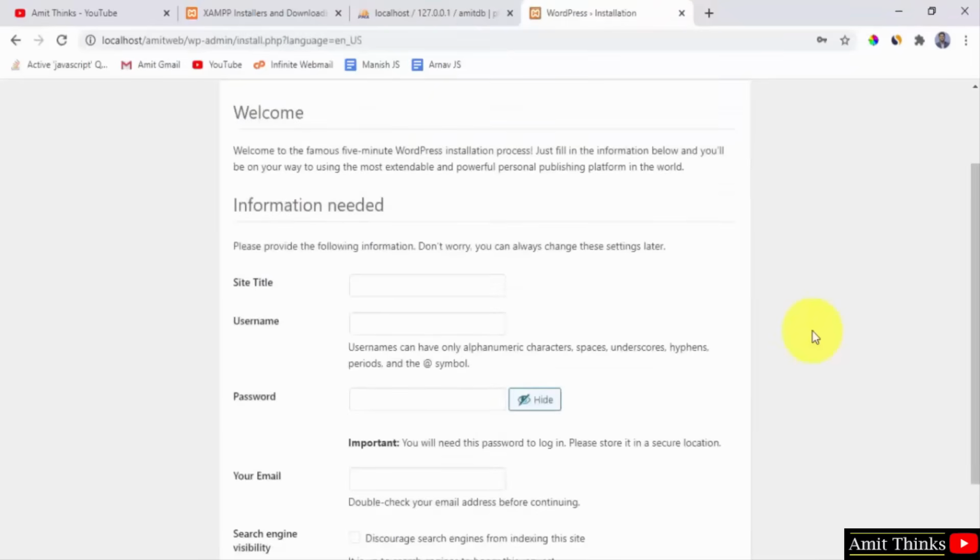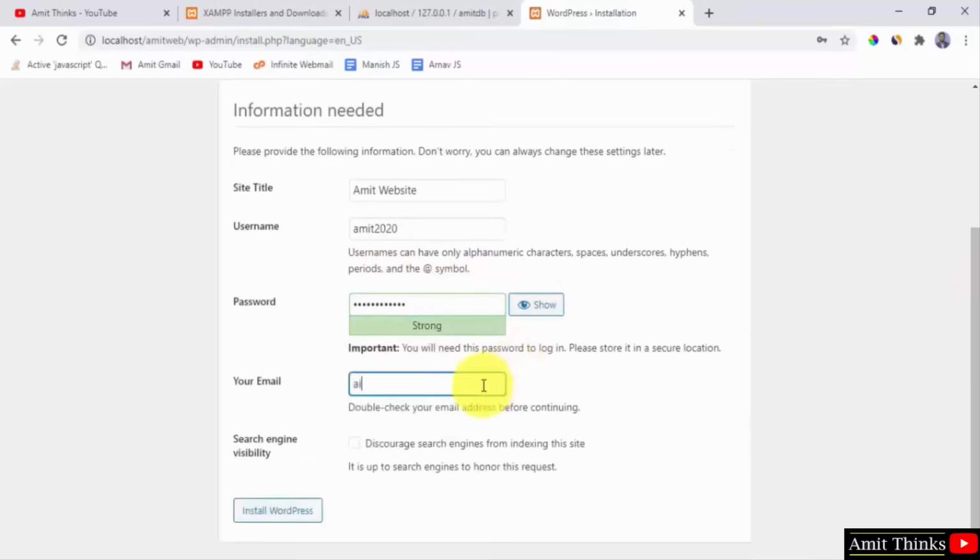Now guys, we need to add the information of the website. Let's say the site title, I'll add Amit website, username, let's say Amit 2020, add a good strong password, and mention the email ID here. Let's say I have an email ID of amit at gmail.com. Search engine visibility: discourage search engines? No, I don't want to discourage it. I want the search engines to rank it, index it. Now I'll click on Install WordPress.